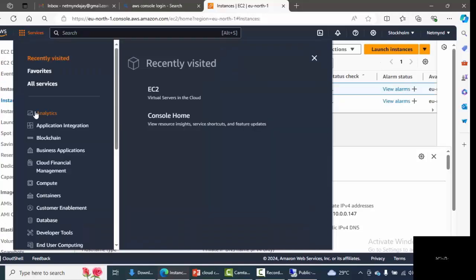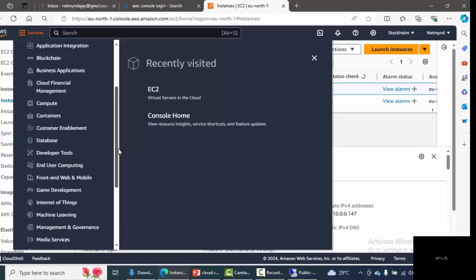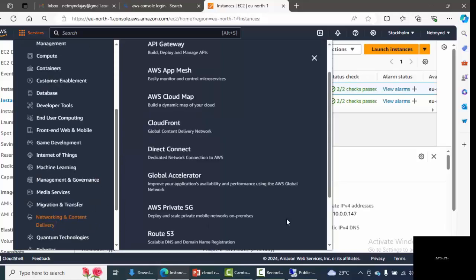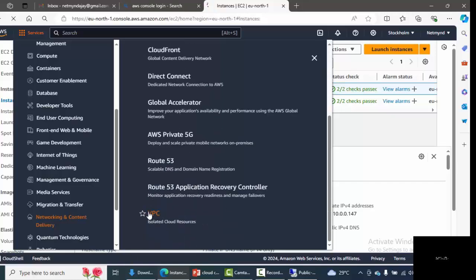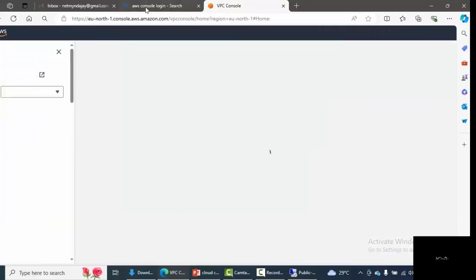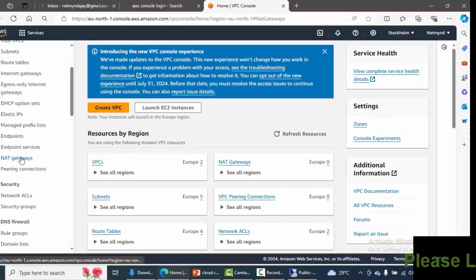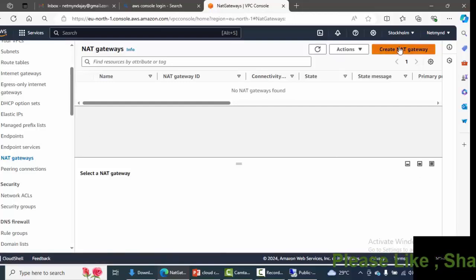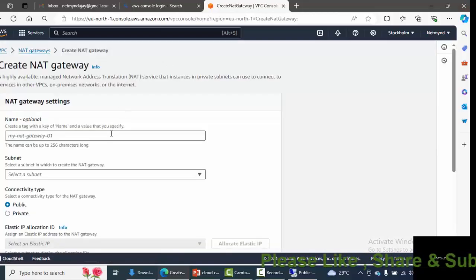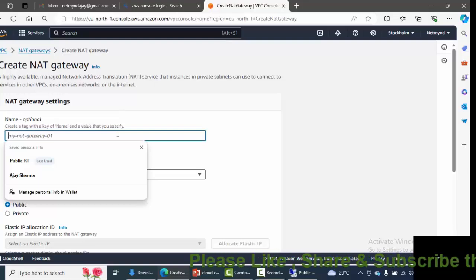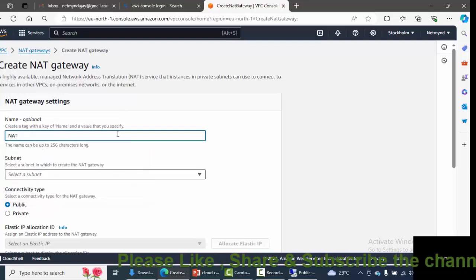Go to VPC. We'll create one NAT gateway in the public subnet and update the route in the private one. NAT gateway. No NAT gateway yet. Create. Give any name. Whatever name we have given, NAT gateway.